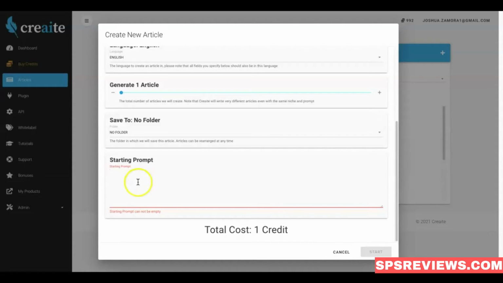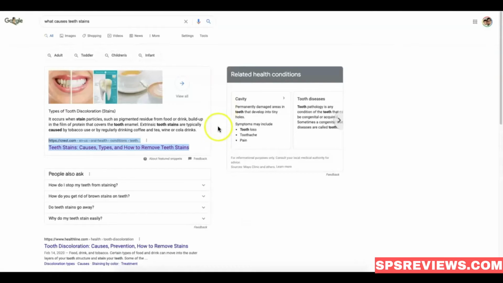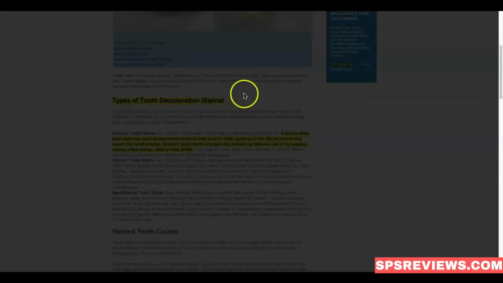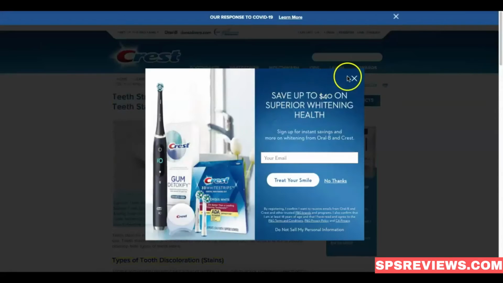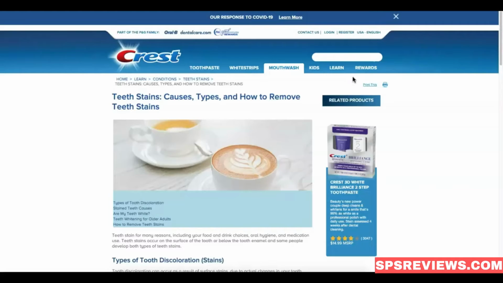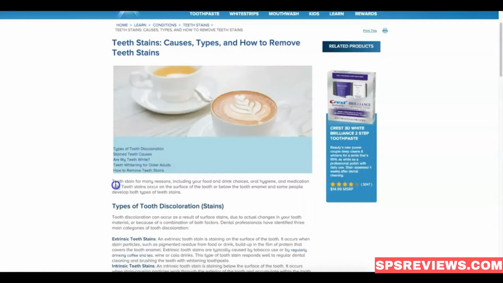And this one sentence you can write quickly yourself, or you can go to a third-party site and grab a sentence. Okay, so here I am in Google. I quickly just Googled what causes teeth stains. I clicked on the first option, which is this option here. And let me go ahead and close that out. And I'm going to go ahead and just choose this first sentence here. Teeth stain for many reasons, including your food and drink choices, oral hygiene, and medication use.